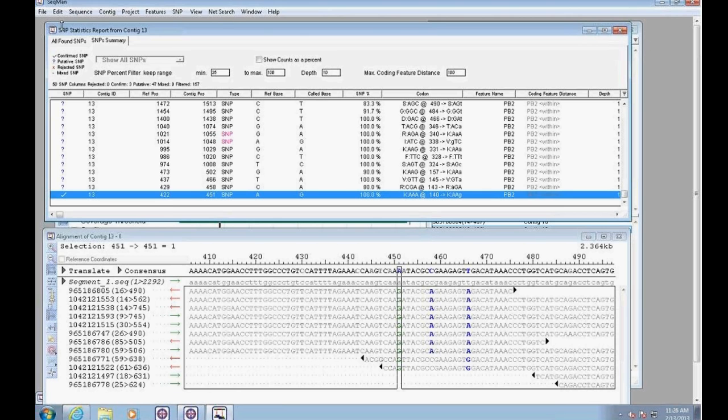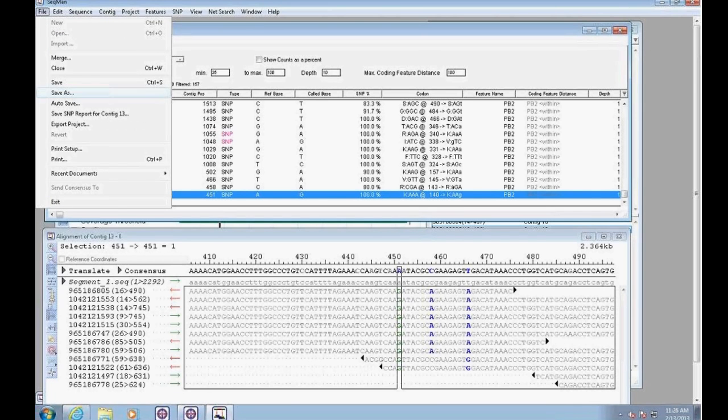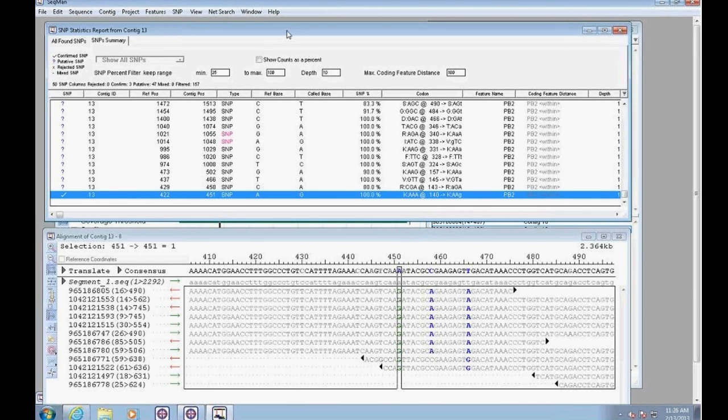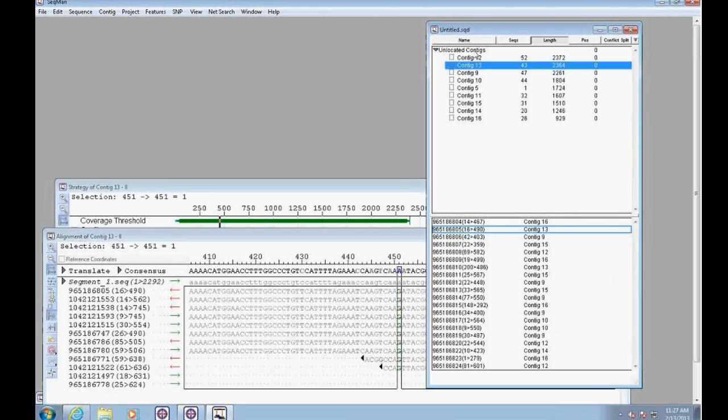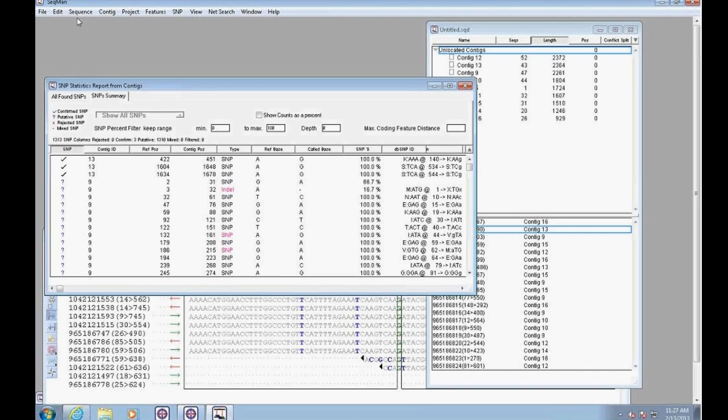So while you have this open, you can go into File, save the report for the specific config. If you wanted to save all SNPs for all configs, you can run that report as well. You would simply click on this unlocated configs and then run a SNP report. And then here you can see we have the full summary of all configs, and we have a list of all the config names. So yes, you can definitely do that.